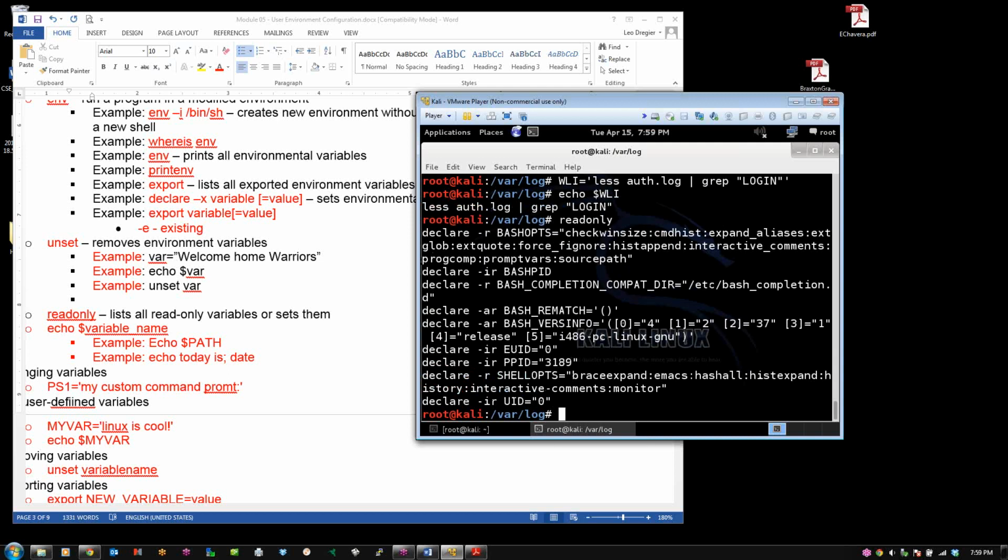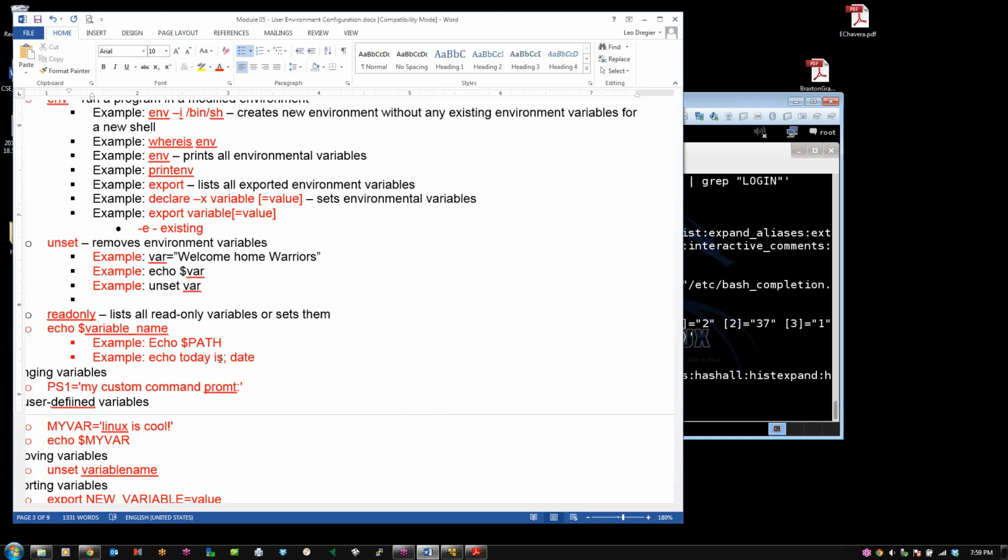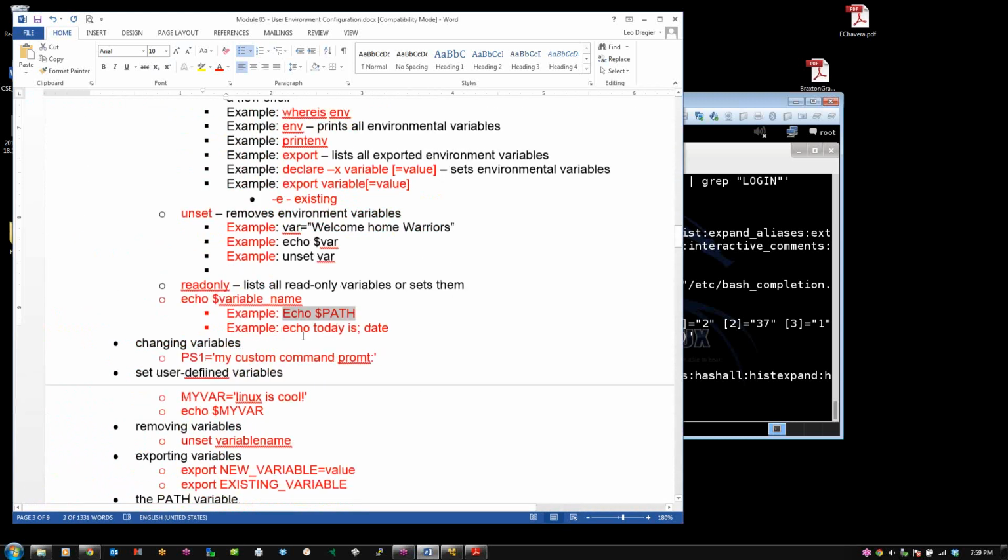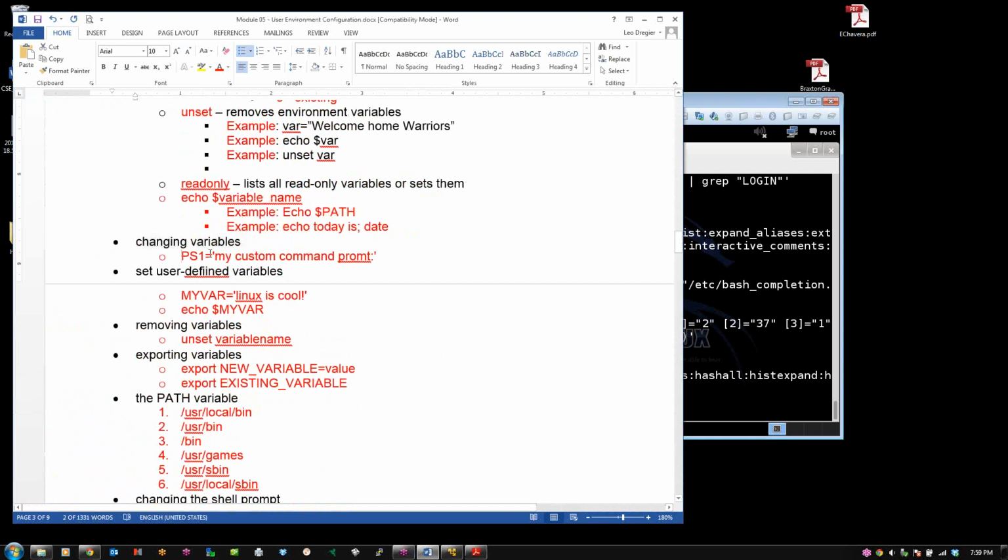All right, read only. Read only lists all read only variables or sets them. So that's a quick variable command you can do. It's just quick read only. So that's kind of a bonus. And then we already did the printing for the variable.